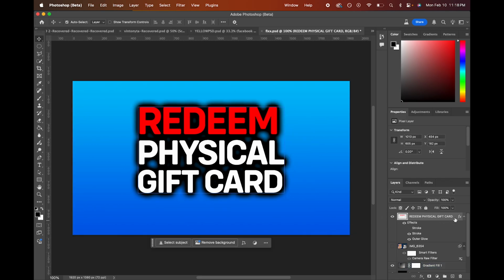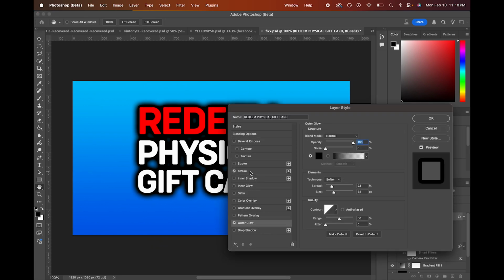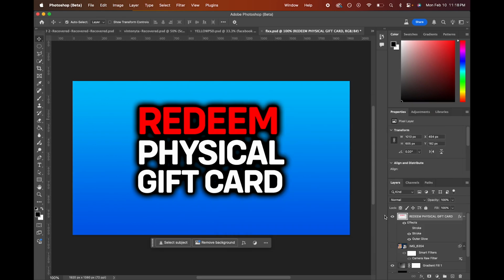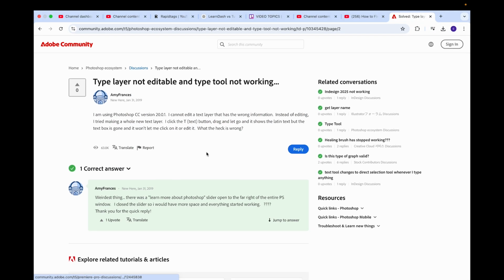So if you double tap on the text in your layers panel, we can actually double click on this stroke and view all the layers on this actual text, such as the outer glow settings and the stroke settings, like so. And you can still change the name for this text. So the only way, I've actually gone through a bunch of forums to fix this.